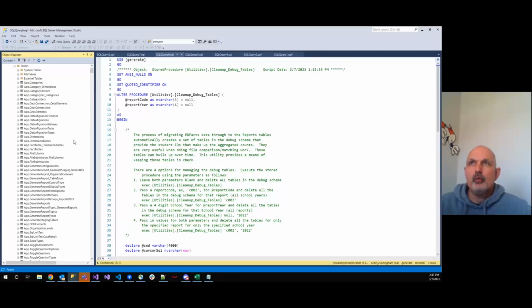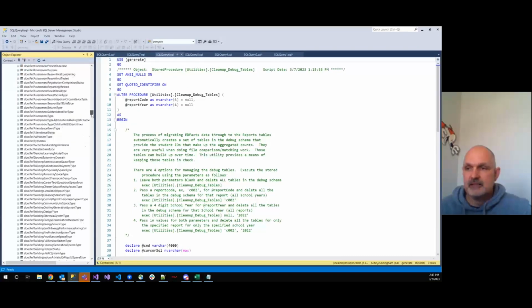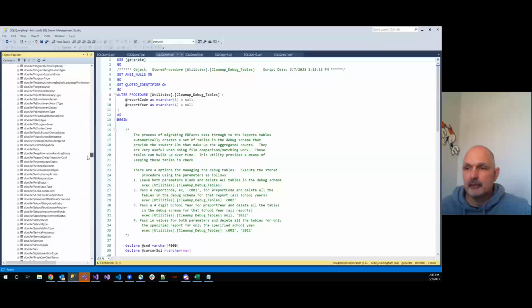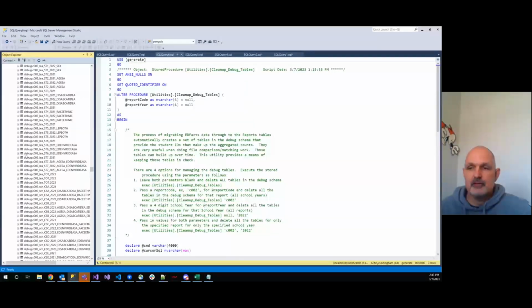So on the Generate side, we needed a way to quickly identify the students that make up those aggregated counts. So we created a process that creates these debug tables. Sorry, I hate scrolling, but I got to get down here. So this gives you an idea here.